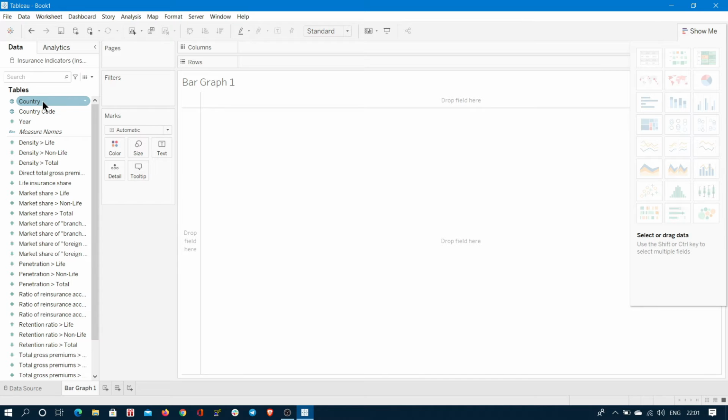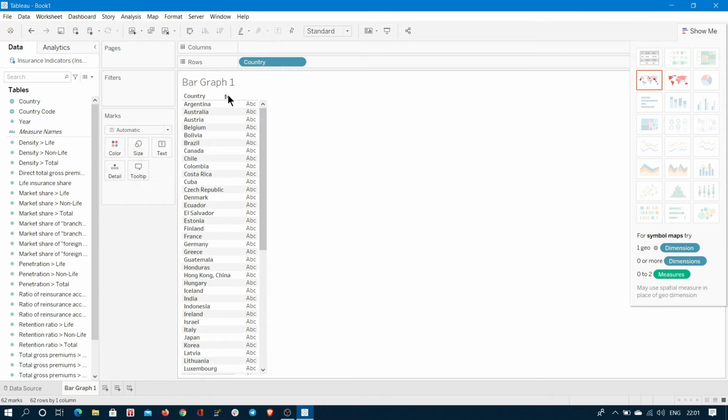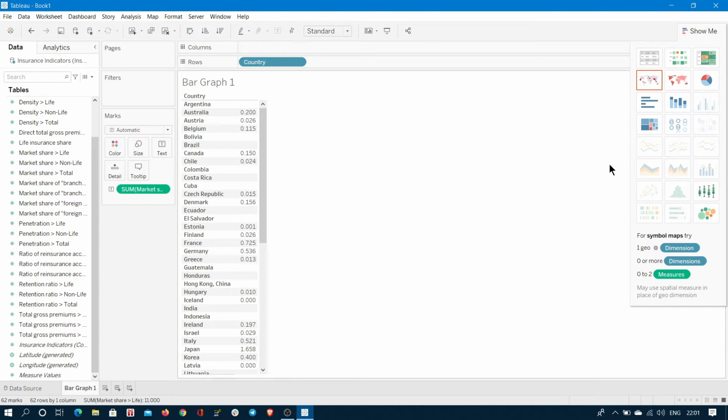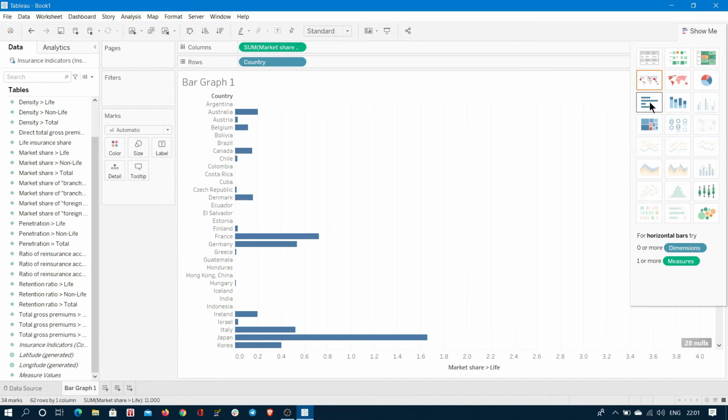I am choosing country here, so dragging and dropping country. I got some information here. Now let's choose one more thing, a measure. For example, I am choosing market share greater than life. Drag and drop to this. If you observe, the horizontal bars option got highlighted. Click on that one, and it looks like this.